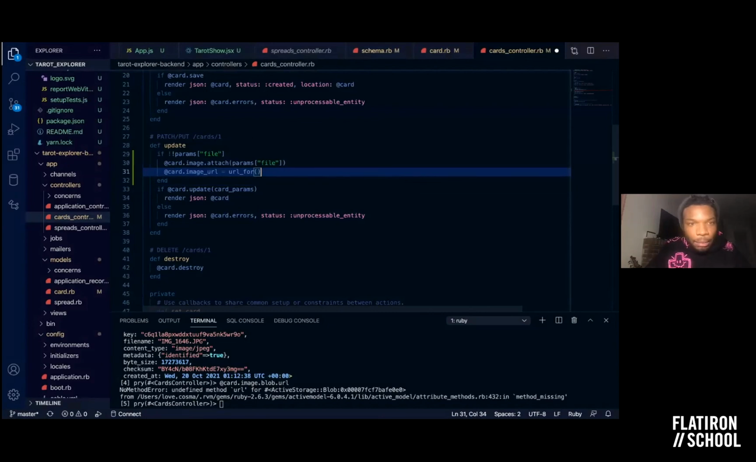But okay, let me put this up here too, so that it doesn't try to happen if there's no file. So url_for, and then I'm going to tell it card.image. And that's it. I'm saying the image that's attached to this file, let's make a URL for it and store it in the image_url attribute of a card. And now I'm updating the card, which saves my changes, and then it's sending the information back.